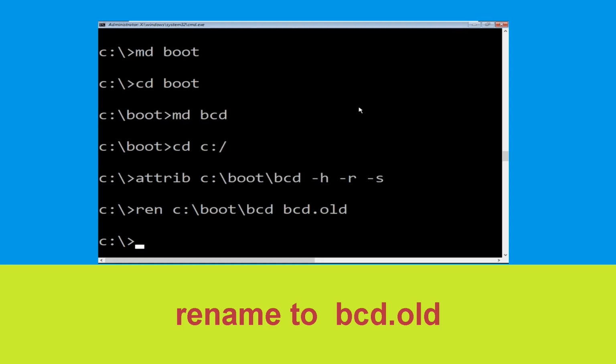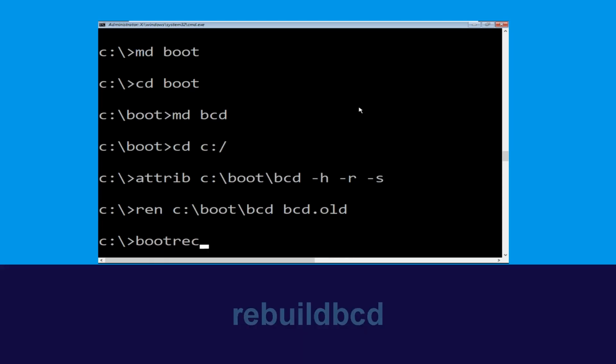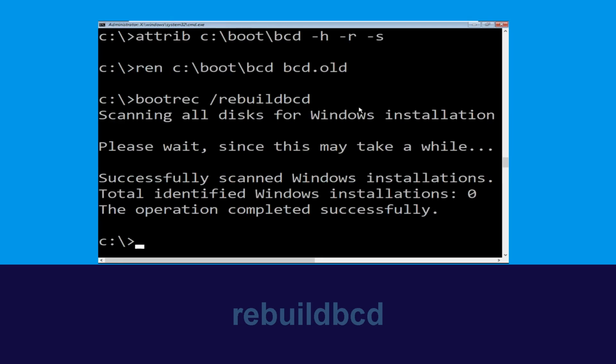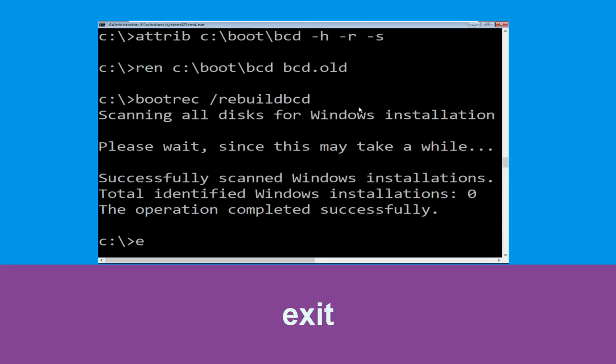Then simply hit enter to execute this command. And once done, let's move to the next command. Now type bootrec space /rebuildbcd and simply hit enter. Now type exit and simply hit enter.